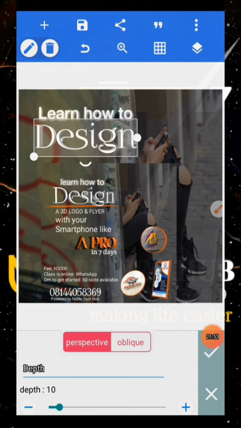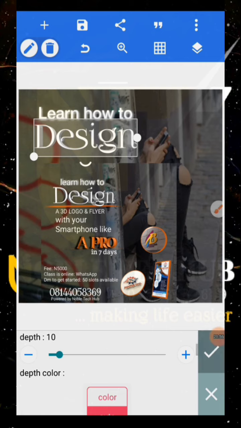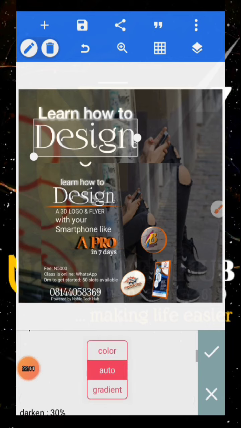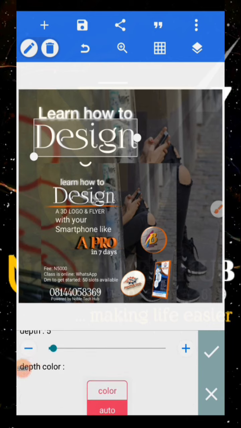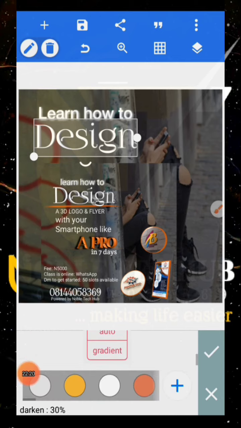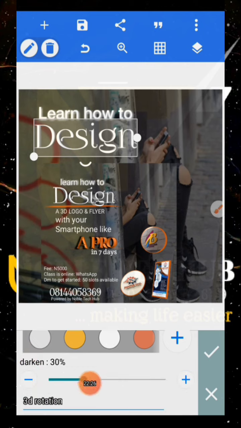So the next thing I need to do was reduce the depth. I think that depth is too much. Let's make it something like 5. Then let's change the depth color. I think that is a kind of black. I think it's this. Now let's make it a little bit darker. Let's darken it a small bit, increasing it from here. I think that is okay, right?